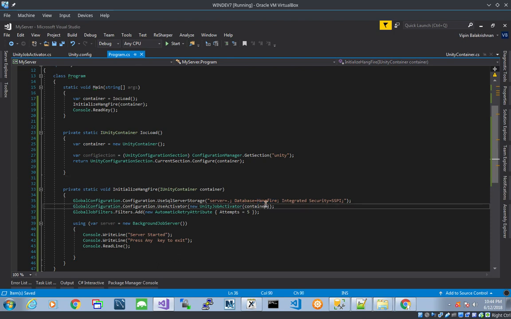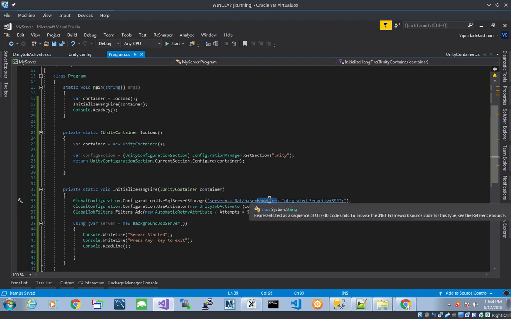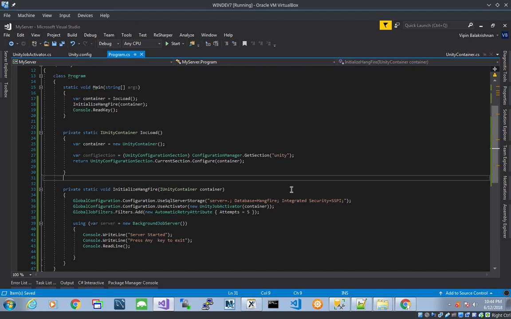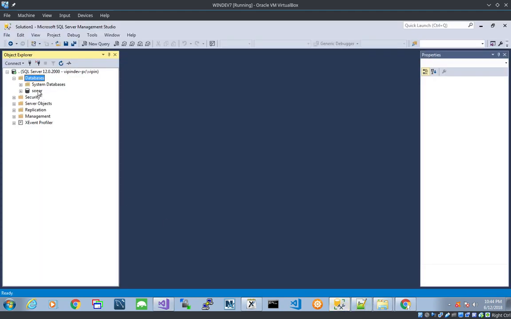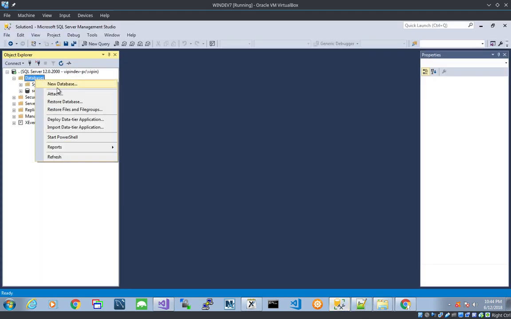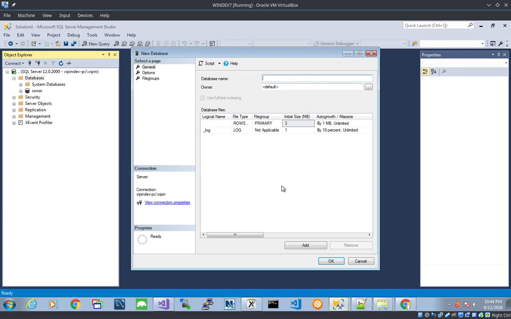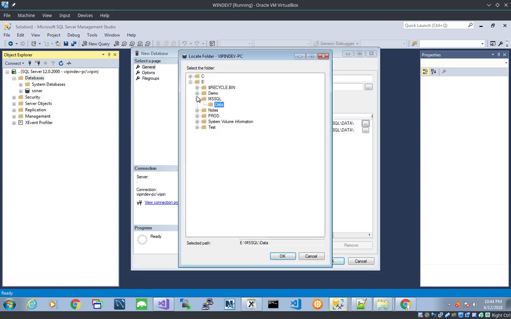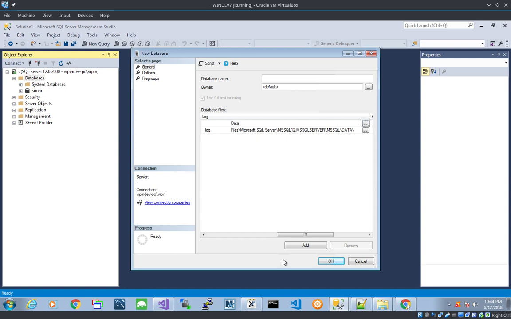Okay, I'm going to create that database. It won't create the database by itself, so I'm going to create the database here. I'm having a different drive. I'm not using the C drive, so I'll be moving the MDF and LDF to a different location.